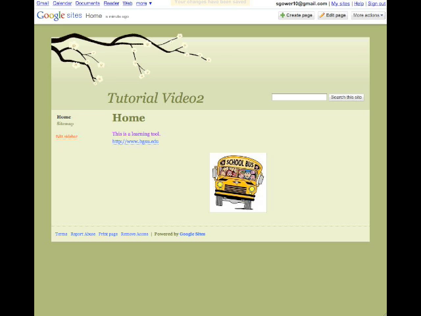Now, on the side here, I have a little sidebar. Right here, it says home. If I had changed the word home to, let's say, frog, it would say frog on the side here. It'll change it to whatever it says on here. Now, you can also edit your sidebar by clicking Edit Sidebar.